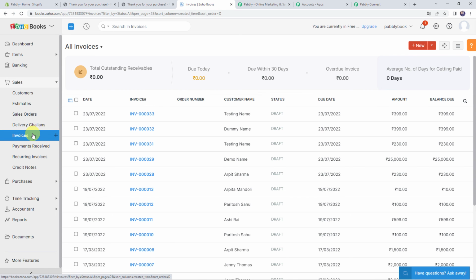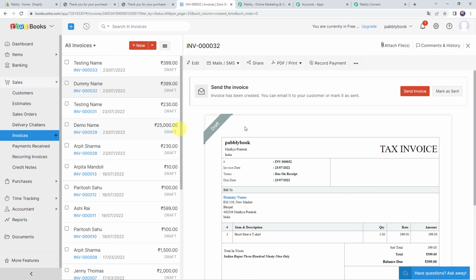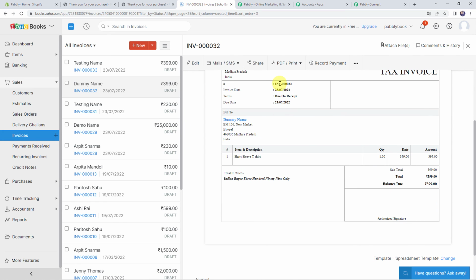And here we can find a new invoice created over here, invoice number 32. I'll just open the invoice for you. Okay, and this particular invoice is number 32. Its invoice date is 23rd of July, that is today's date, due on receipt. Name is dummy name. Here we can check the address also. And here we can find the product as short sleeves t-shirt. And here we can find the amount. So in this way, we can see that we have created a successful automation over here.